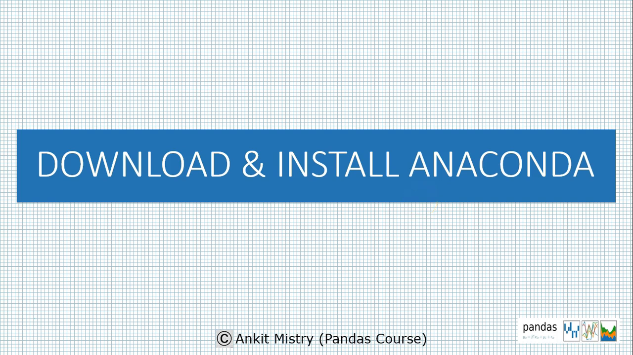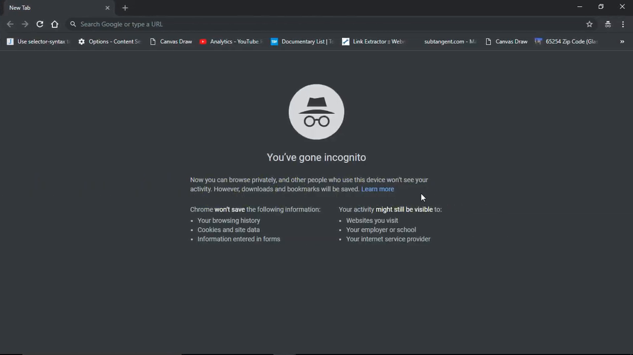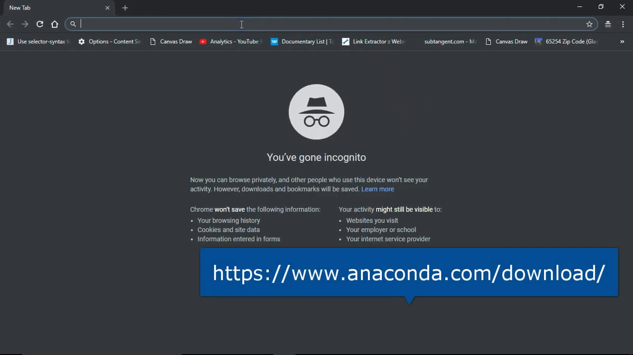Hi everyone. So let's get started with the download of Anaconda, and we'll install it on our local machine. Let me just switch to the browser, and we'll go to anaconda.com/download.